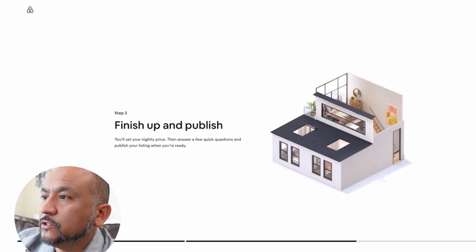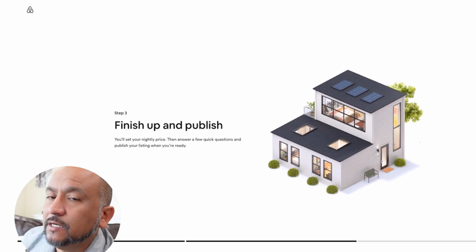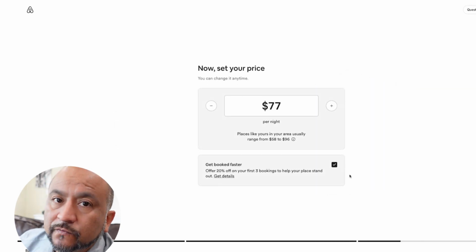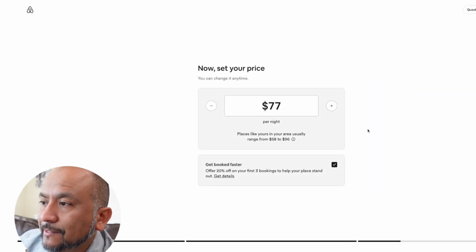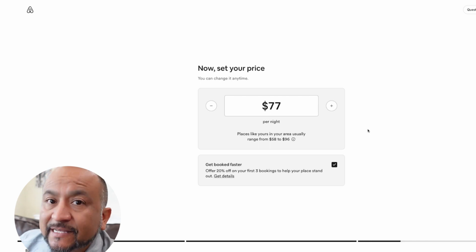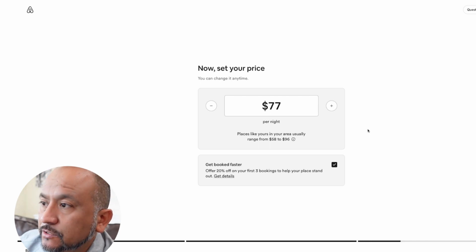And finish up and publish. What they're going to ask you for is to set up your pricing. If this was your first time, I would probably go with the guesstimate that Airbnb provides, which says here, anywhere between $58 and $96. So they already have $77 per night set up, which is kind of the average.